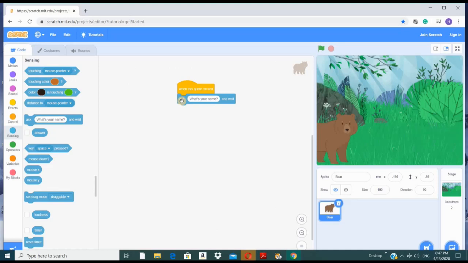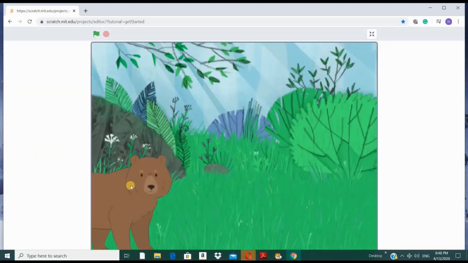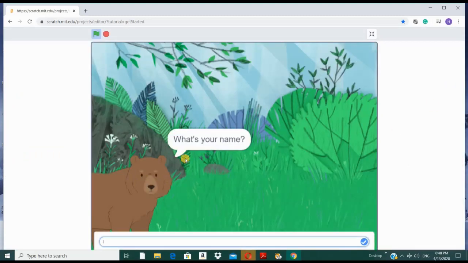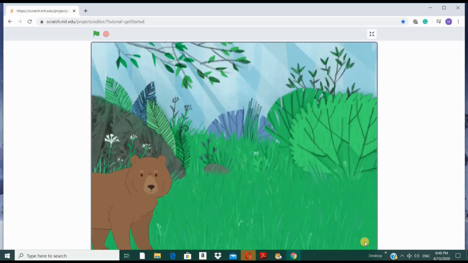So I want to run my script right now. This is my script. And dear students, the tip is that the code will not work if it is separate. You have to join it like that. So let's go to full screen and just test. Click the sprite. Wow, what's your name? It's asking me. So my name is Miss Hajira. And then let's click. Let's see what happens. Great, it accepted my name.